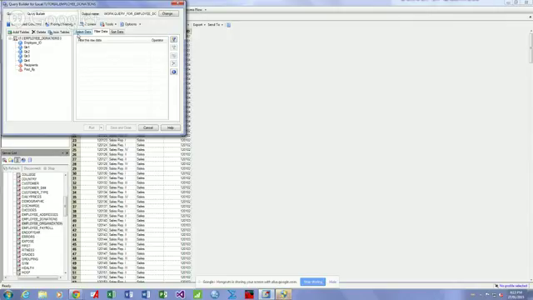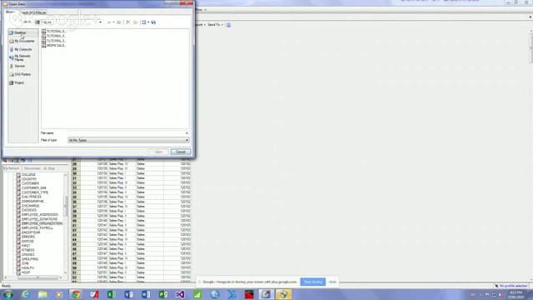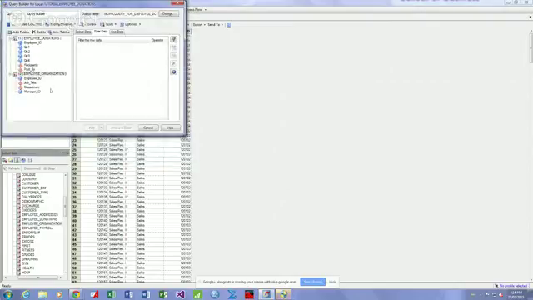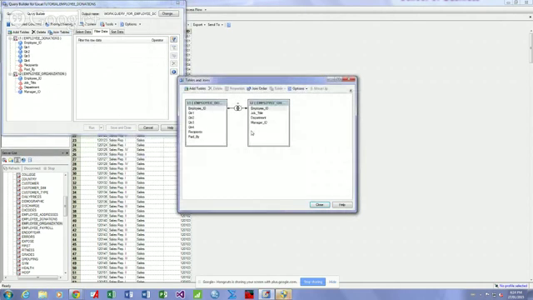So let's say I want to add another table. I have employee organization, so I open it. So I add these two tables. They're both here. Now let's say I want to join the tables.